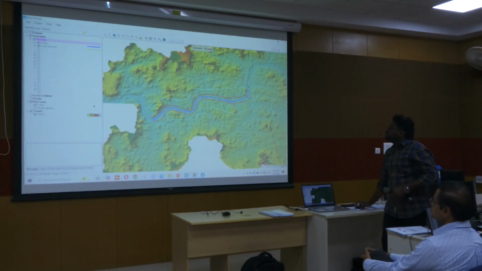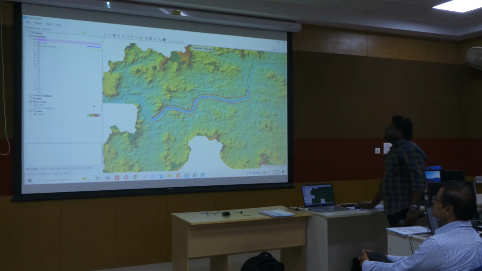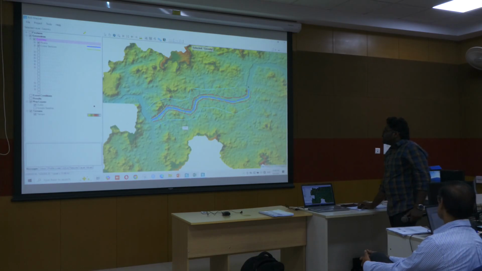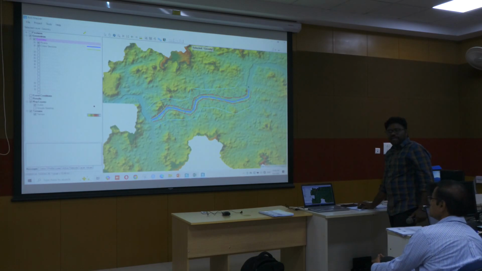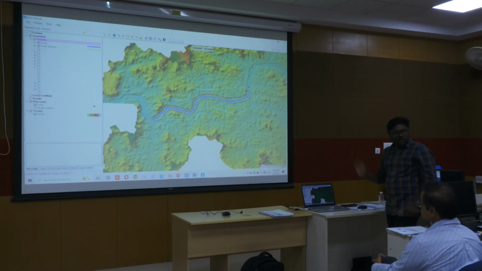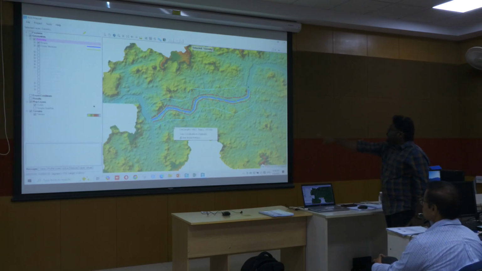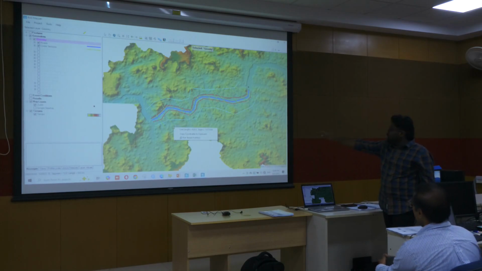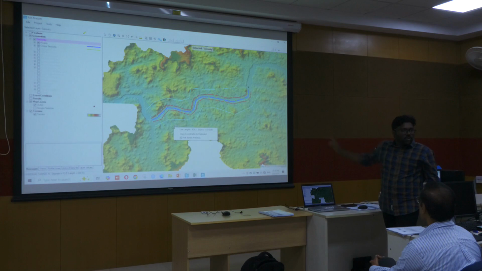In the RAS Mapper, there is something called measured distance, and the scale is there. If you click on that, for example, if I want to see the distance or slope between these two cross sections, you can directly start from here and end here. Just double tap it. It will show you the length, the distance between the two cross sections, and it will also show you the slope.